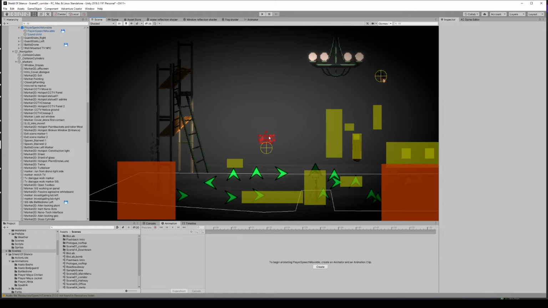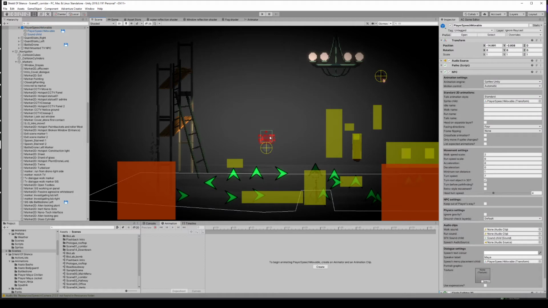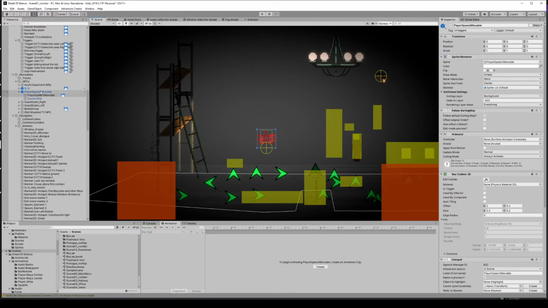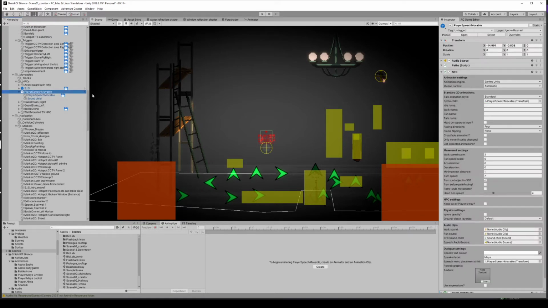It's hard to explain this, sorry, I'm not a native English speaker, so I'm doing my best here, but I can use this for many things. This is a game object called player speech movable. This game object is an invisible sprite, but within the editor it is visible so I can find it. I have a little arrow here that shows that this is where the speech will spawn.